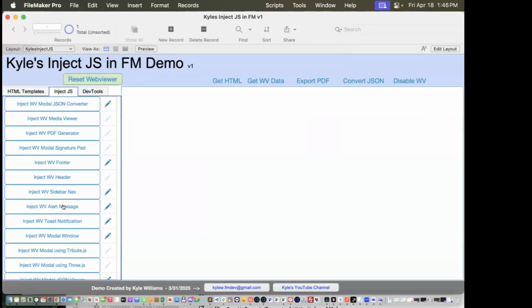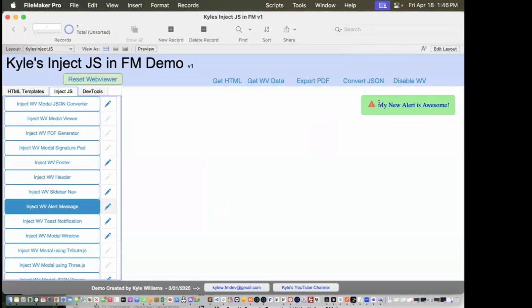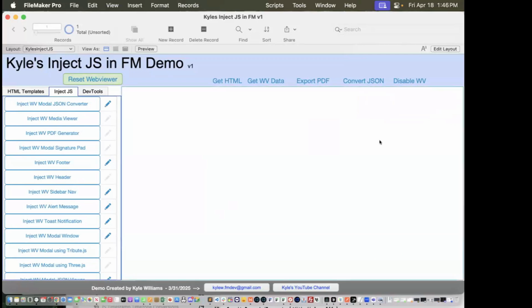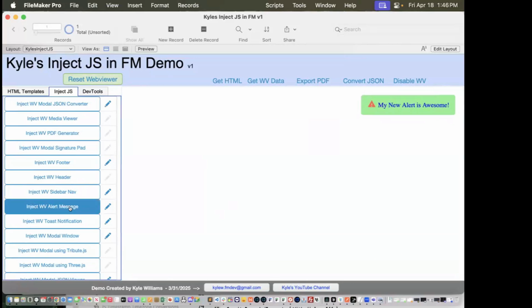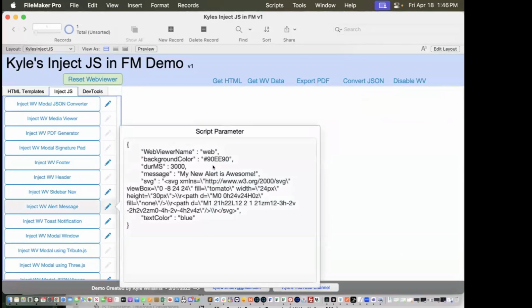So if I reset, there's another alert style so that you can add an icon to that. It's a little bit different style. I was playing around with different ideas. Again, you can customize it. There's the alert coming in, the icon, there's text color blue you can change, the background color of it. If you're using a different web viewer, maybe you have multiple web viewers on the same layout, you can select which one you want to do.